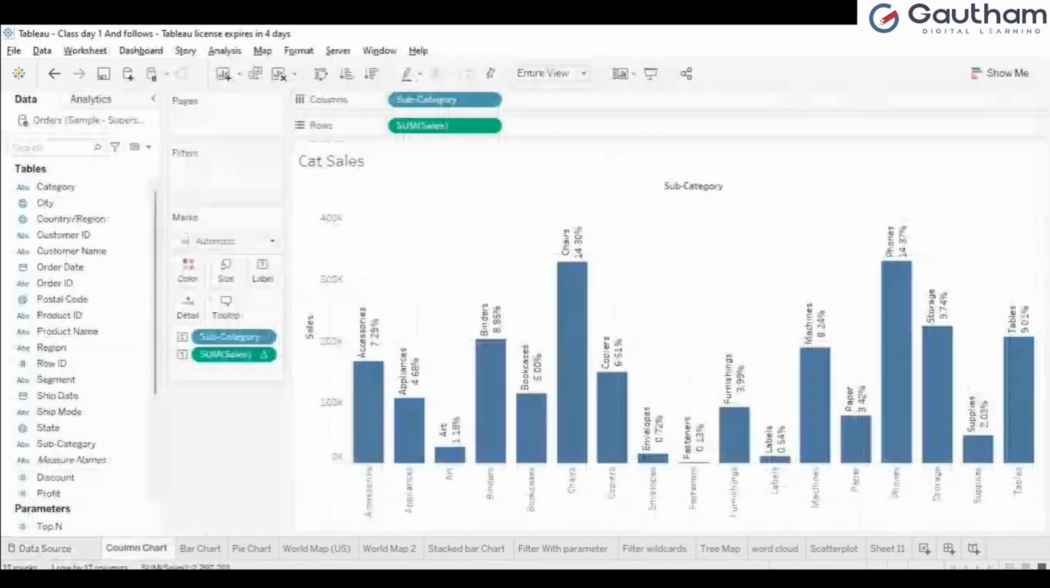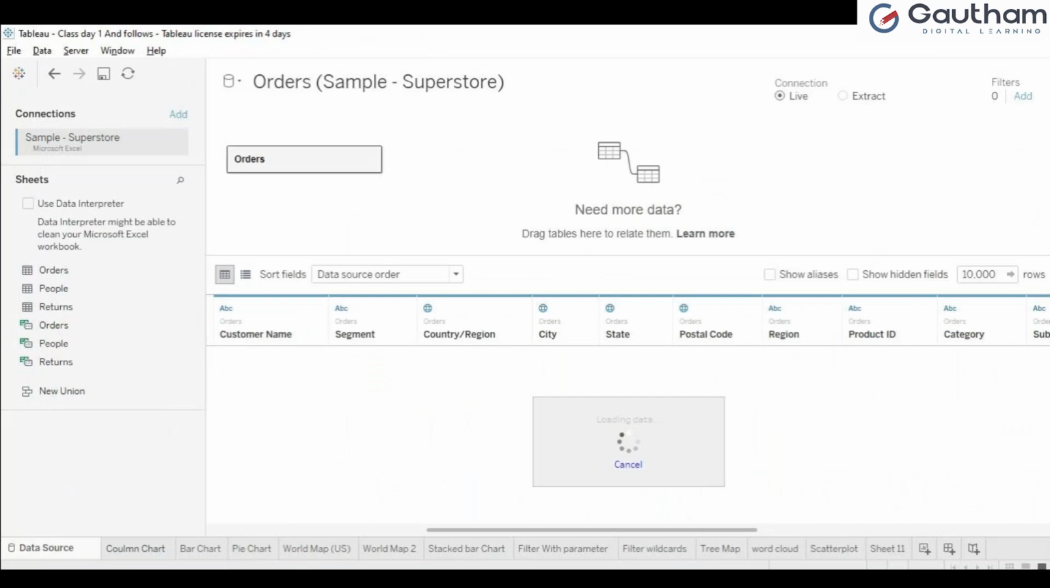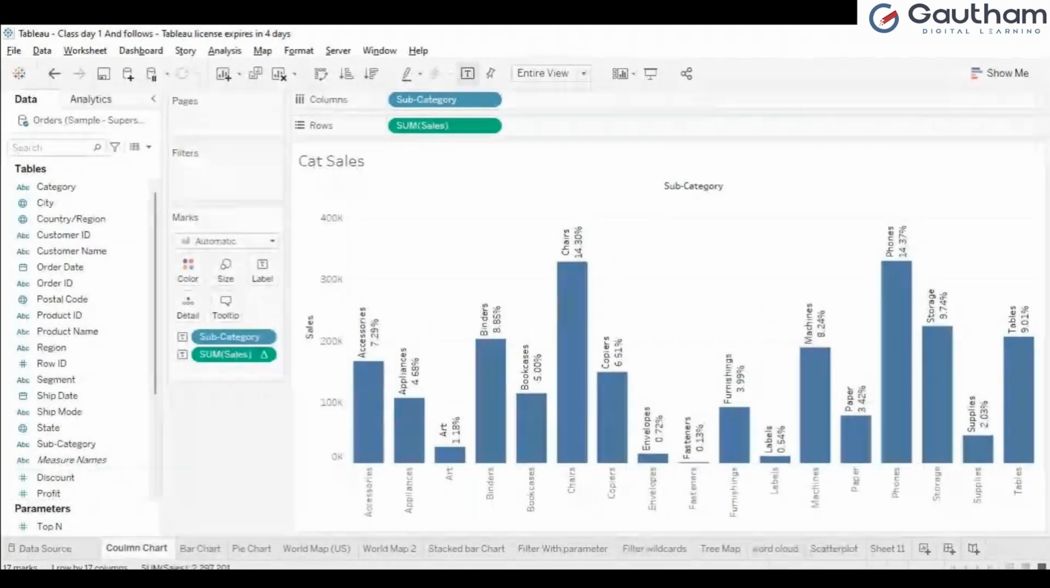And coming here, once you have finished your data source page work, come here to the sheet. In the sheet, the data will be divided into two parts, only two parts.